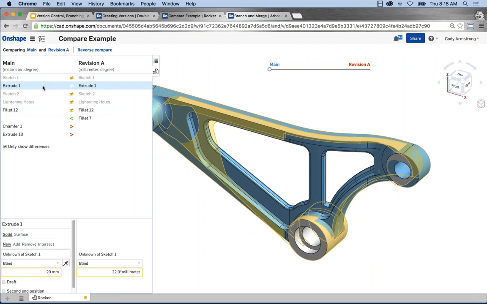And if you left-click the feature, it will actually tell you what's different. So in my case, I left-click extrude, and it highlights that the main version has a 20 millimeter depth for the extrusion, whereas revision A was 22 millimeters depth for the extrusion. So I can see it even highlights the differences between features.